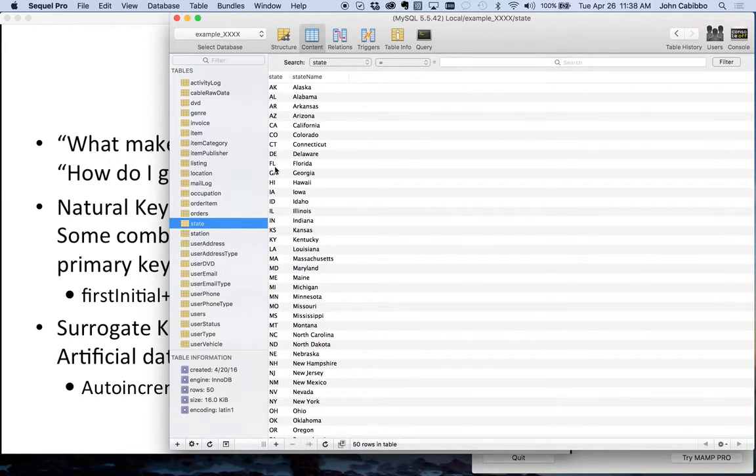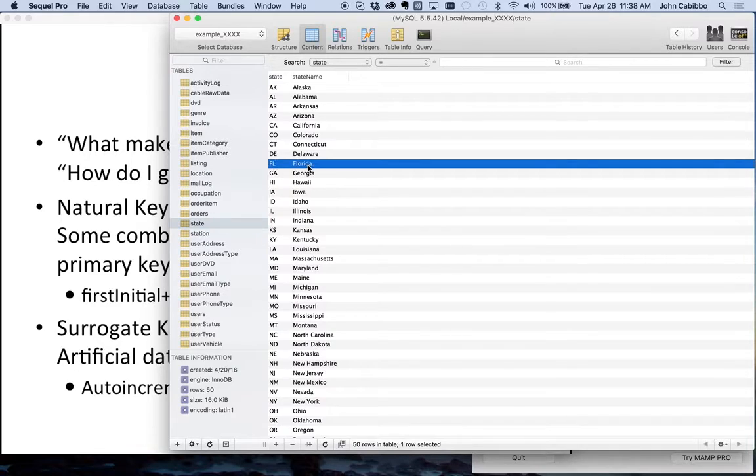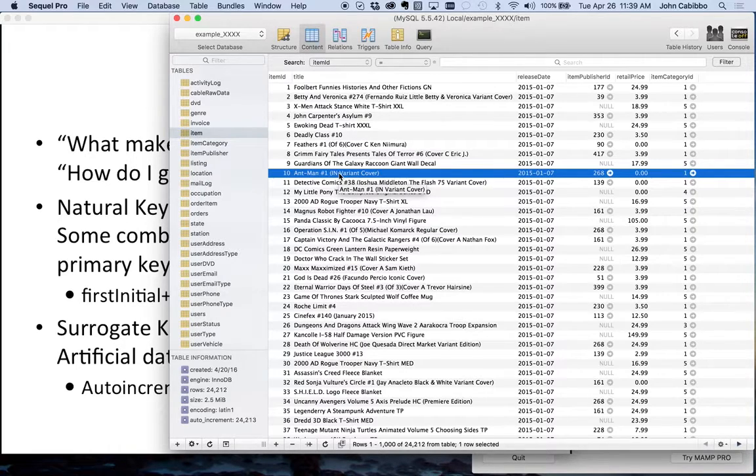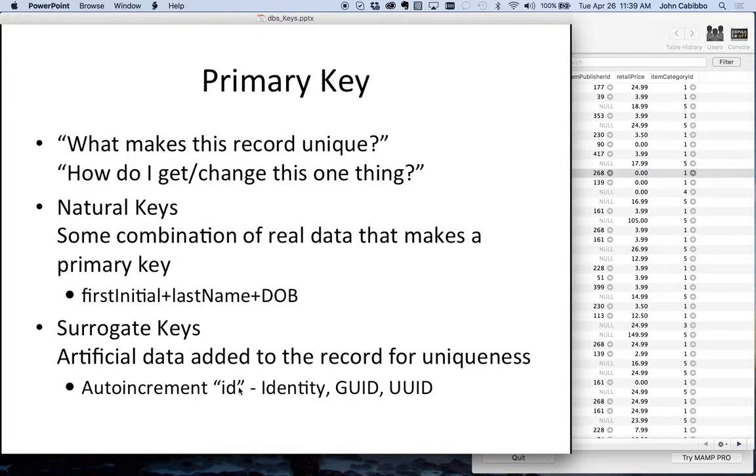If I tell you my state is FL on a form, you pretty much know that's Florida. There is an inherent meaning between these two values. However, if I tell you item number 10, I have no idea what it is. It happens to be Ant-Man, but it could be anything. I have no real correlation between what the item number is and the title, because the item is just an incrementing number. It's random. So any type of auto-incrementing number, some type of GUID or UUID, that's going to be a surrogate.